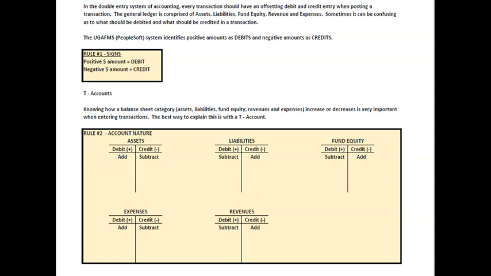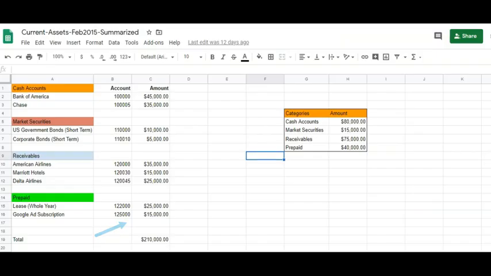Let's take another example. Usually when we track our personal expenses, we tend to use a negative sign in our spreadsheets. But looking at the PDF, in the PeopleSoft system, if you increase your expenses, it's a positive sign. Now let's go back to comparing the summarized spreadsheet with the ledger table. If you notice, our spreadsheet has different categories like cash accounts, market securities, receivables, etc. In the PeopleSoft system, you define this when you create accounts. Take a look at these two examples.